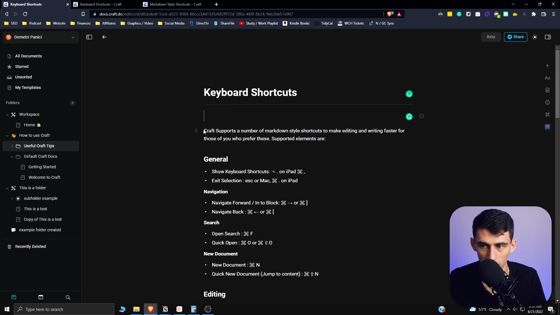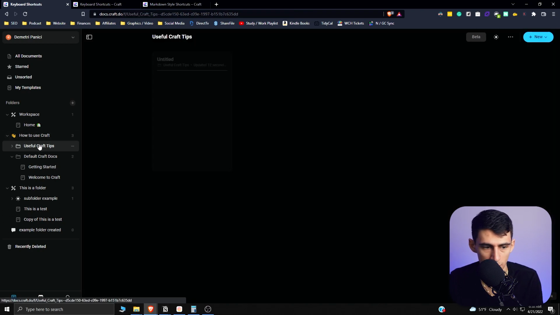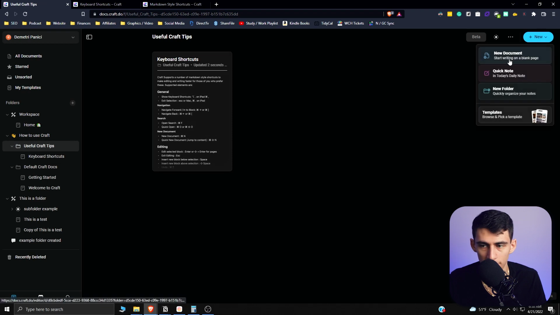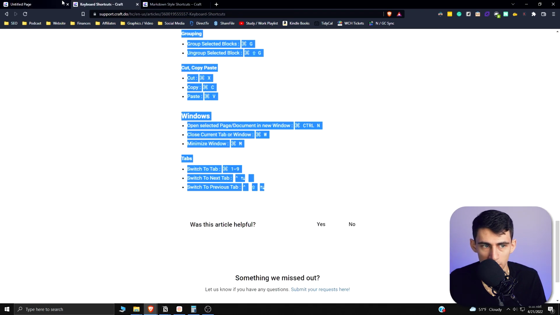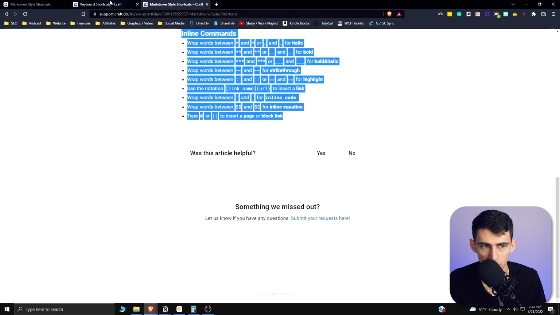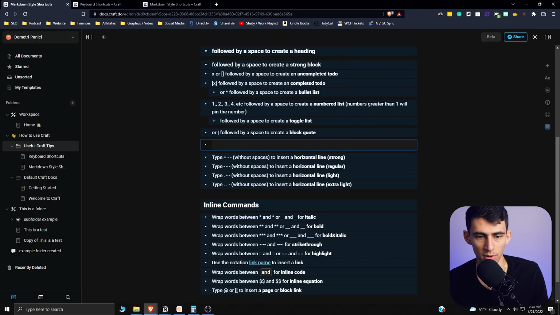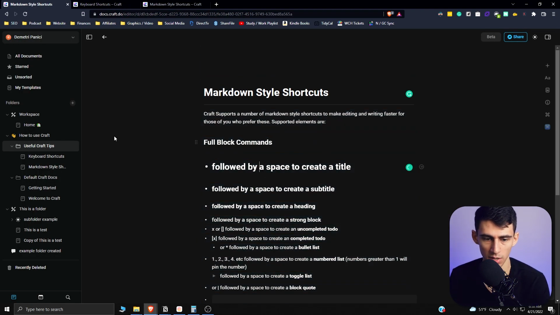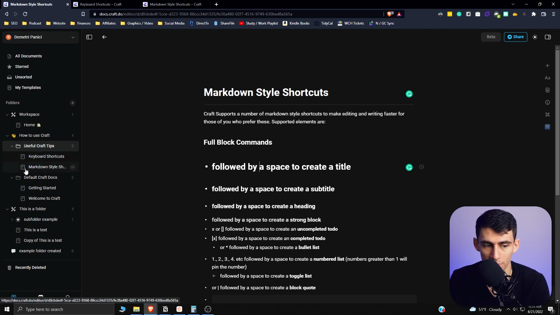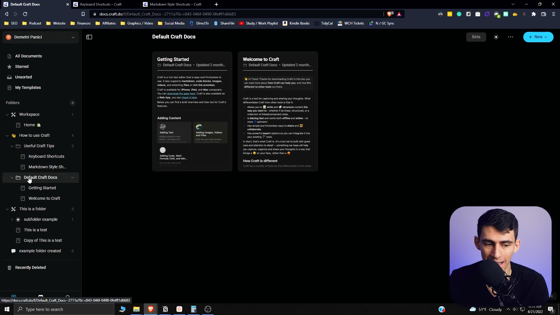and do the exact same thing for another page. If I were to go back and click on this useful Craft tips, press a new folder or press a new document, copy the Markdown style shortcuts, go through all of this, just paste this in here. Now I have organized information in a pretty nice setup. I have the useful Craft tips for things that I have myself, and then I have the default Craft docs tips that came with the software.